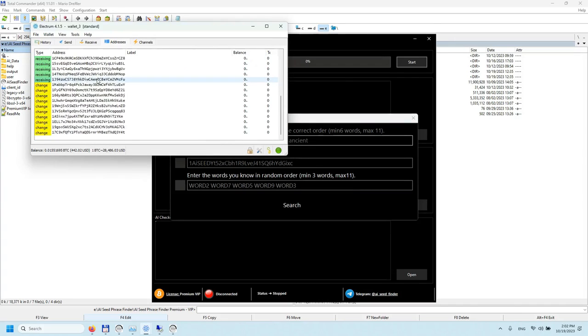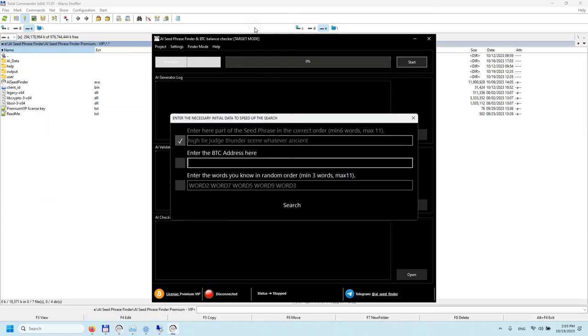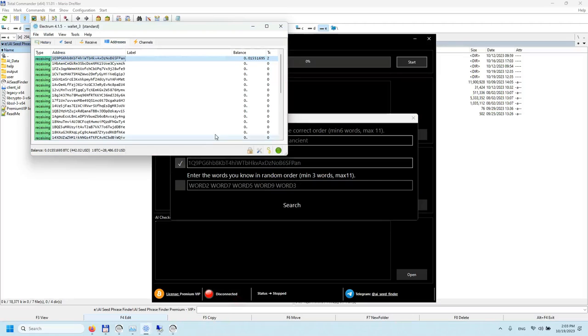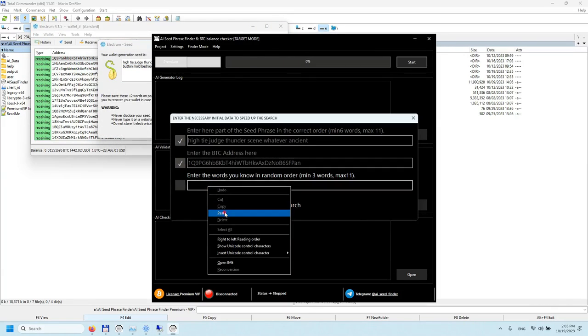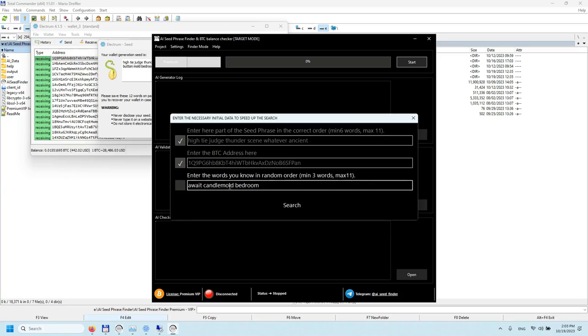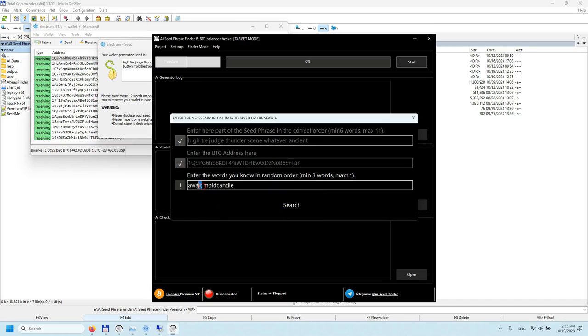Then take from the same wallet a Bitcoin address that has previously participated in operations and copy it to the clipboard. Paste the copied Bitcoin address into the second field of the program and mark the checkbox in the third field. We will insert three words that are present in the phrase, but we will place them in any order and swap them a little. Remove the extra spaces if there are any, so everything is correct for this field.